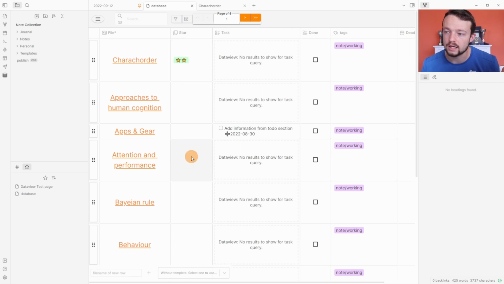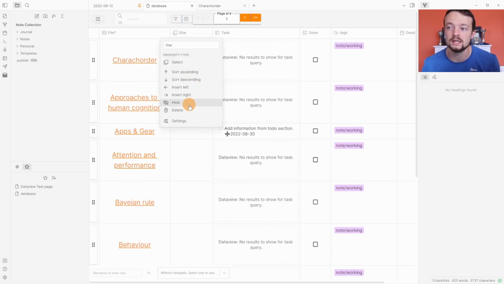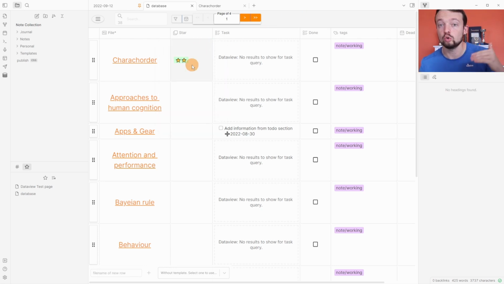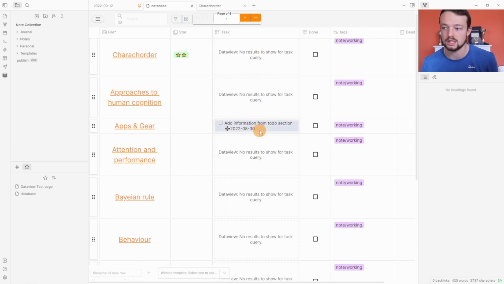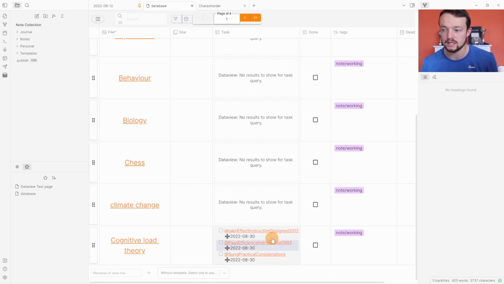But what this means is I can have a look down here, I can sort by this, sort ascending or descending, I can hide, change the settings, etc. But I can come into here, look at what pages I have high quality, low quality, looking at values, looking at the things I need to do. So I need to add information into the apps and gear page. I have 3 different pages or sources.